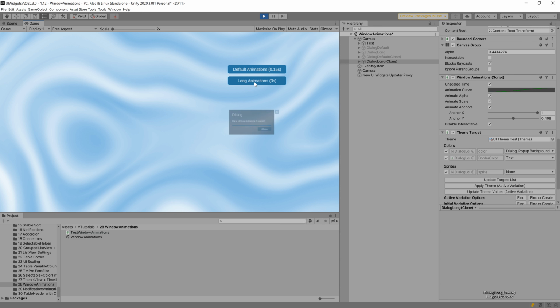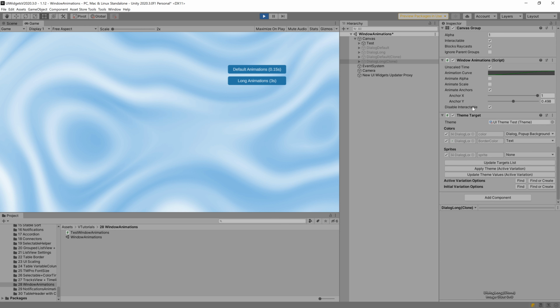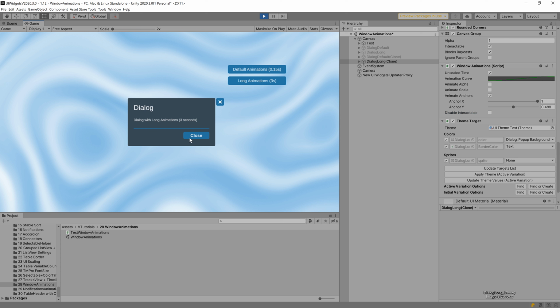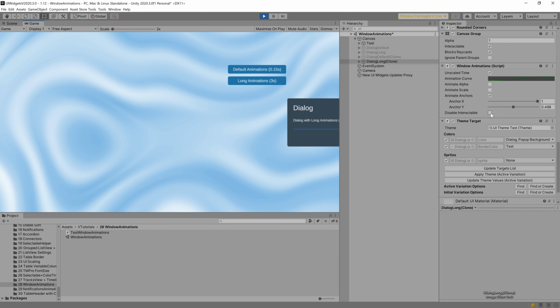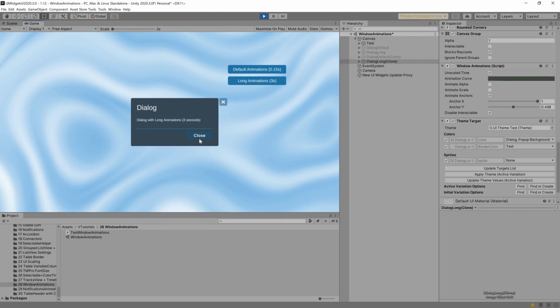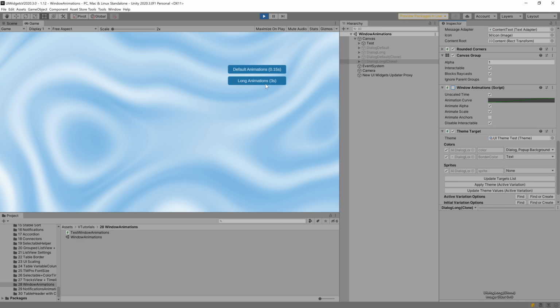You can combine different animations. The disable interactable option blocks all interactions with dialog while the animation is running. You cannot press any button, change the values of other widgets, and so on. Disabling window animations component will turn off animations.